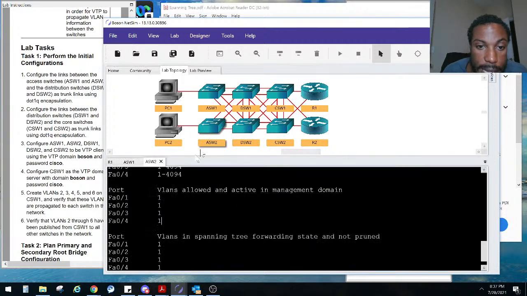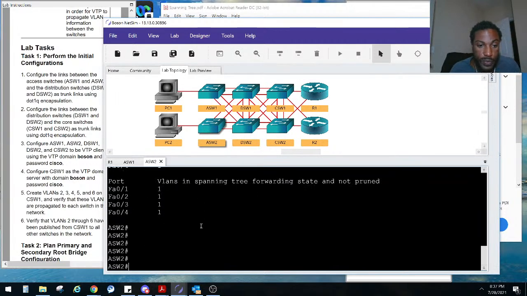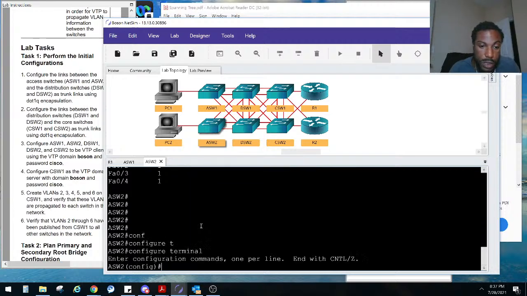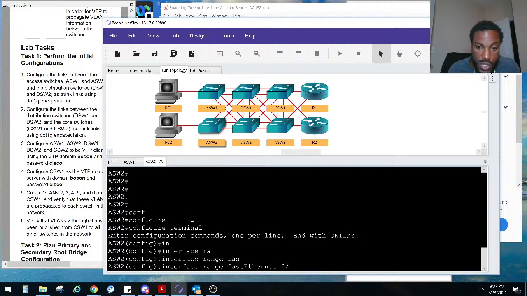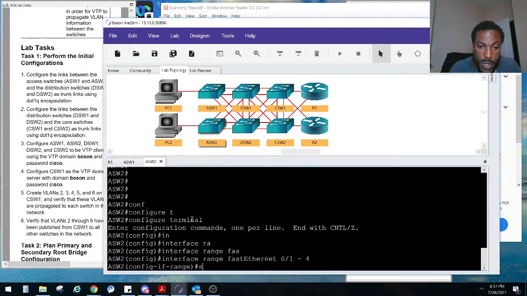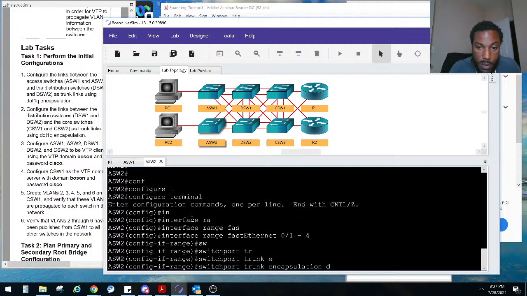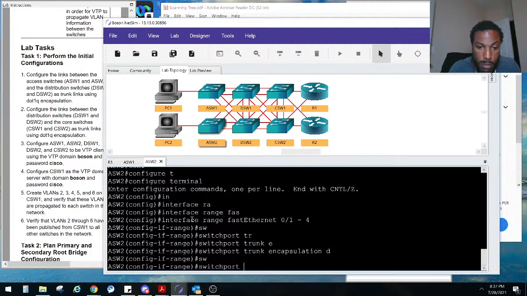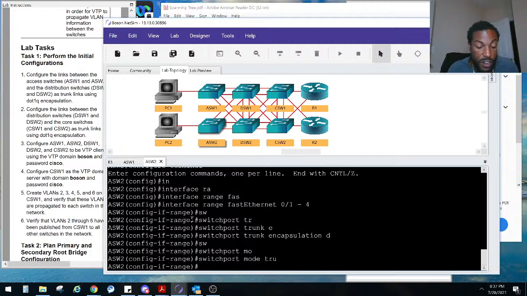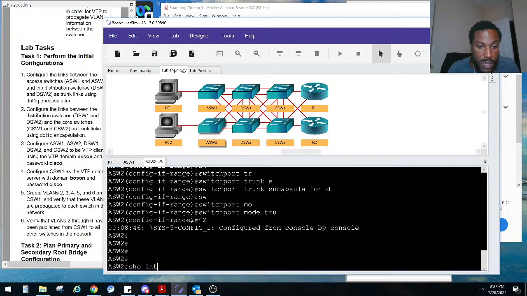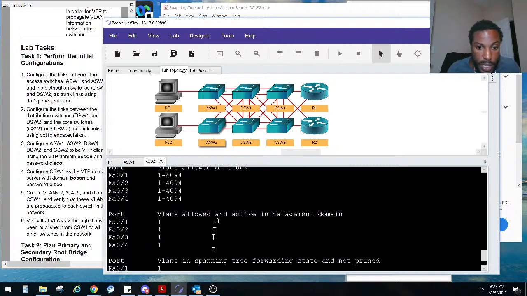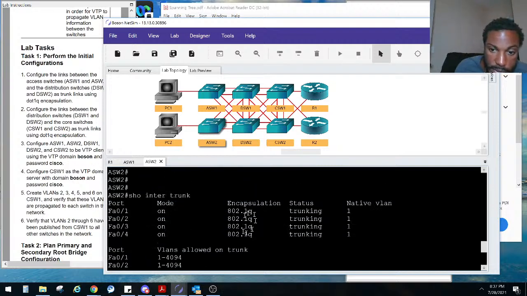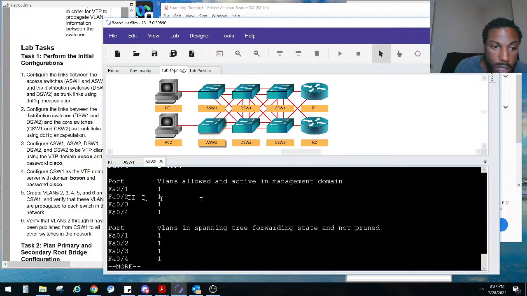So anyway, let's do 1 through 4 on ASW2. Hard code that as a trunk. Interface range FA0/1 through 4. Switchport trunk encapsulation .1Q. Switchport mode trunk. Right. Verify our work with what? Show interfaces trunk. And we'll see 802.1Q trunking. Good to go there.